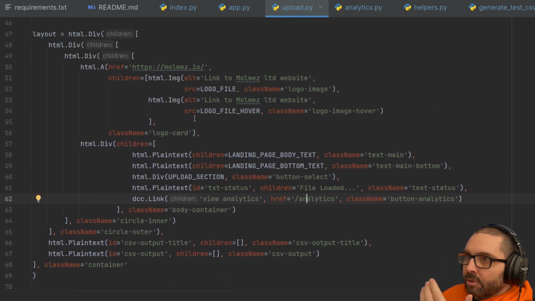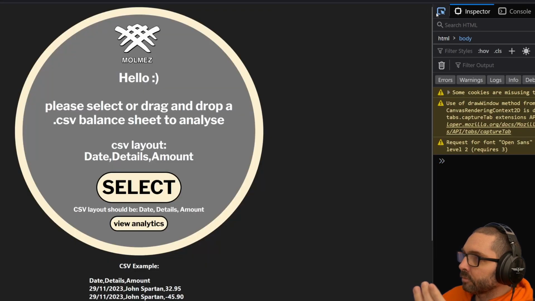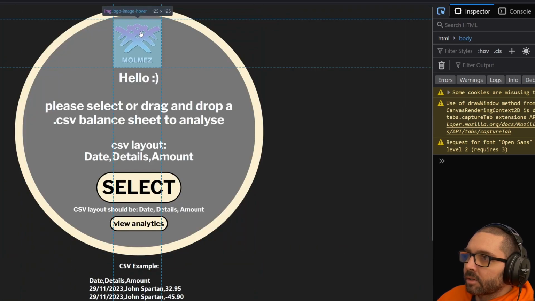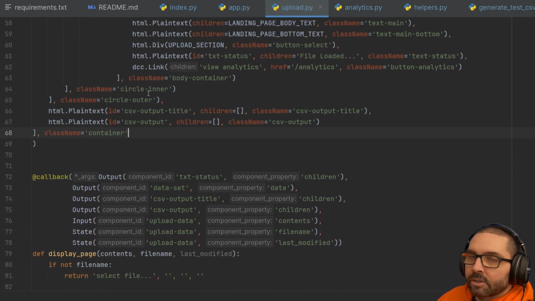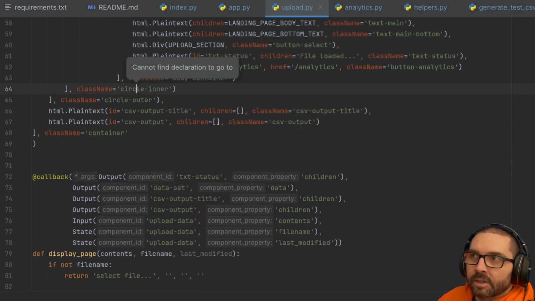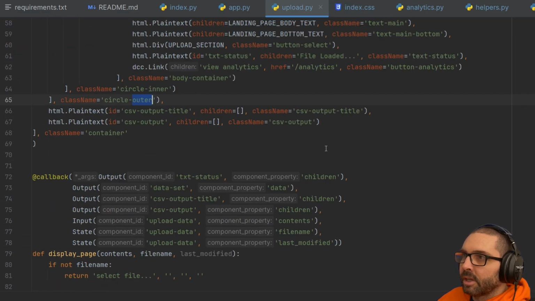So yeah, this is the main body of the upload page. As you can see, here they are, the tags, image, hover. Here are the circles that I've drawn using CSS. Here they are, these are the circles: circle inner, circle outer. So that's the circles there.